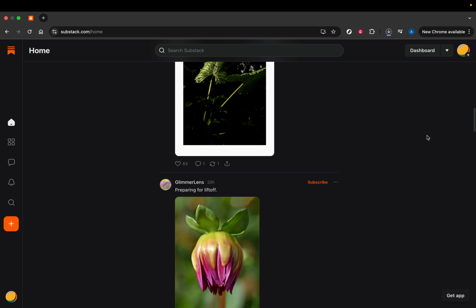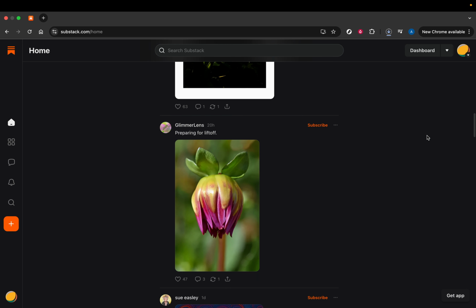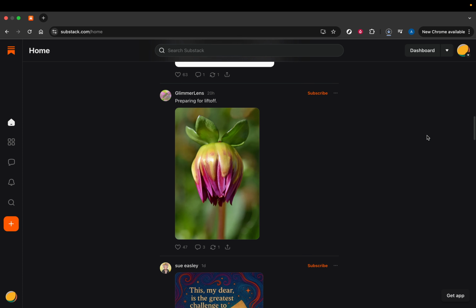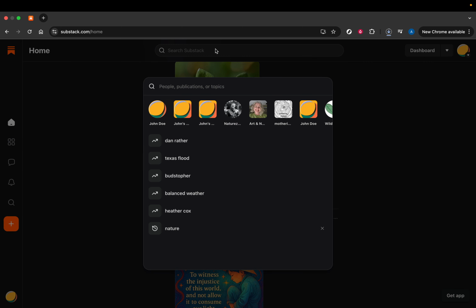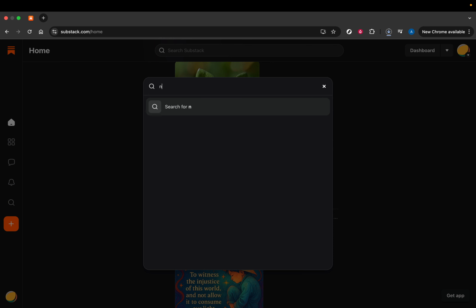But perhaps you have something specific in mind. In this case, you'll want to take advantage of Substack's powerful search bar, located at the top of the page. Enter keywords related to the subject you're interested in, or if there's a particular writer you're curious about, type in their name and see what they have to offer.